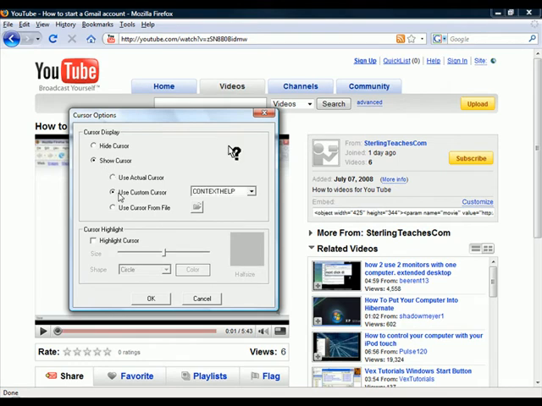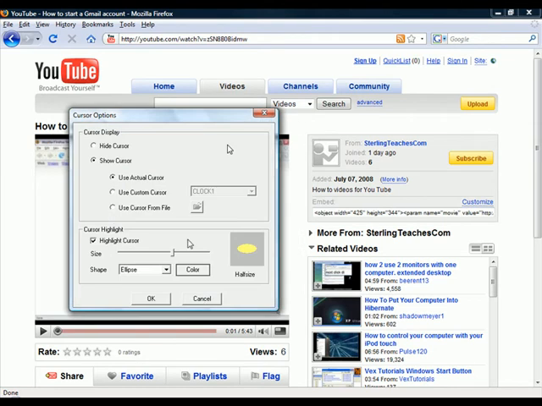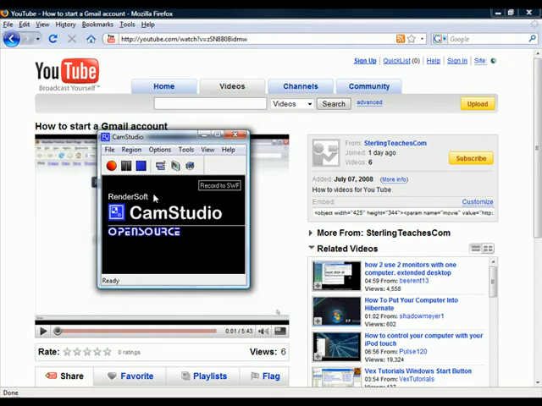You can create your own custom cursor if you would like. There's a couple here, or you can use a cursor from file and you can find your own. You can also highlight the cursor so that it's easier to be seen. You can change the size of the highlighting, the shape, and also the color. So you can do those different things to make your cursor easy to be followed.